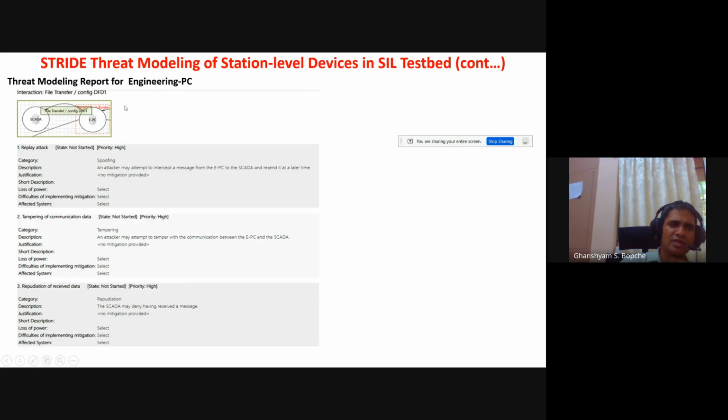It will list out the attacks for each category in STRIDE. For spoofing, it will list down attacks like a replay attack, which comes under the category of spoofing. An attacker may attempt to intercept a message between the engineering PC and the SCADA and resend it at a later time. This is a very common attack, the replay attack, which happens in so many attacks.